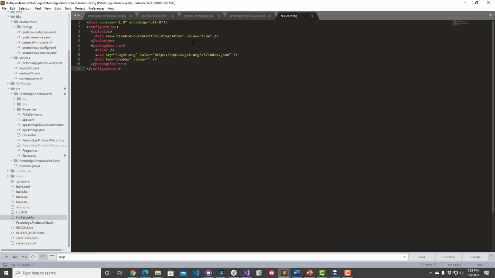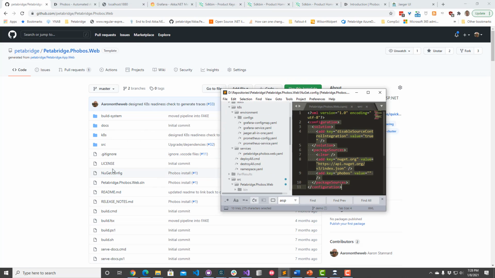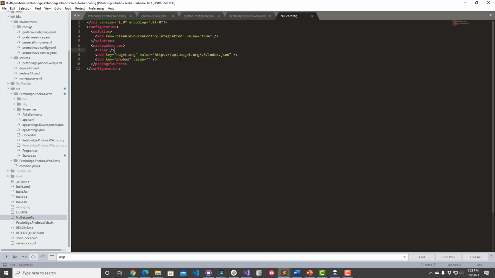And I'm going to go ahead and grab the NuGet.config file, which you can see right here. It's usually in the same folder as the solution file. And I'm going to go ahead and paste that line I copied from SDK bin. And this should give my project the ability to go ahead and install Phobos packages directly from SDK bin now.